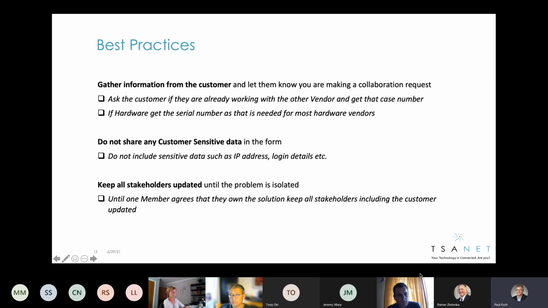Be careful about sharing sensitive customer data. That can be done after you get directly connected with a member. So things like IP addresses, login details, things like that.